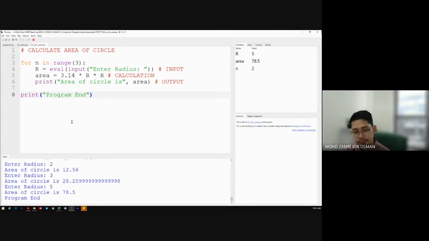So that is how we can handle the program, how we can add repetitions together with input, calculation, and output in the repetition. Okay, right.